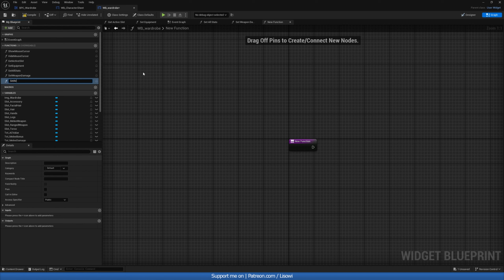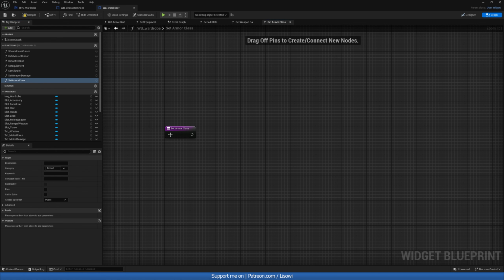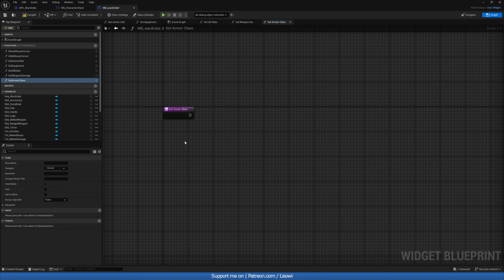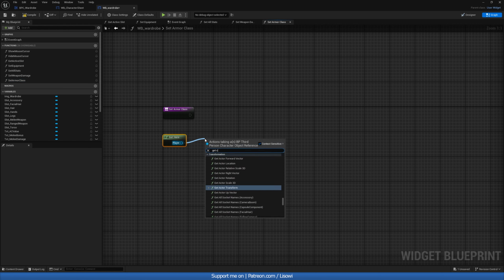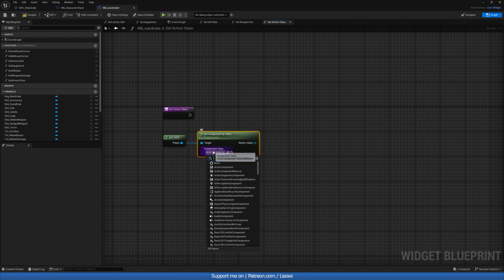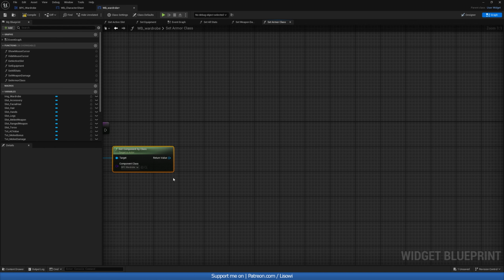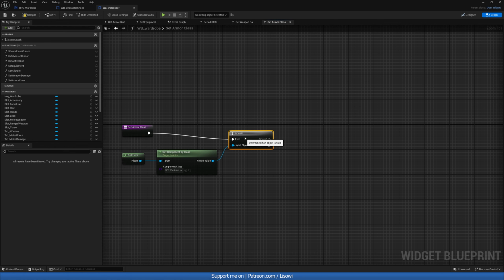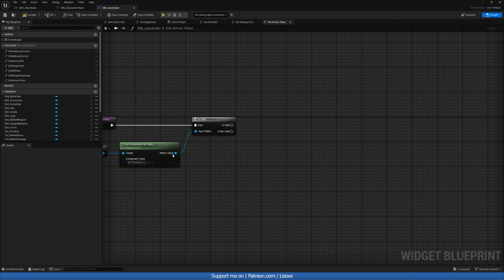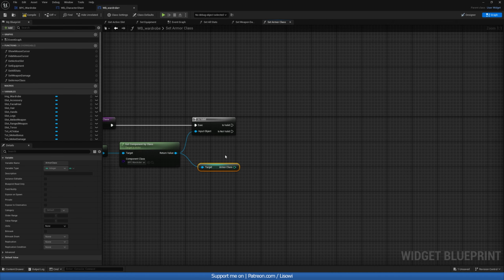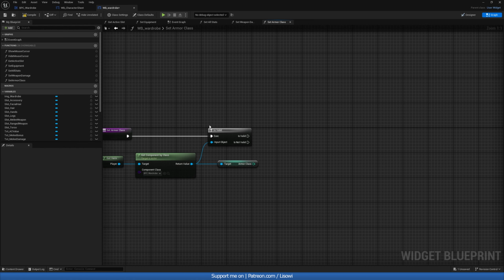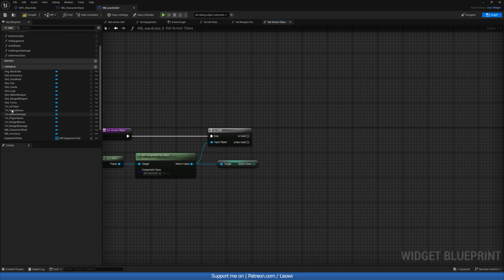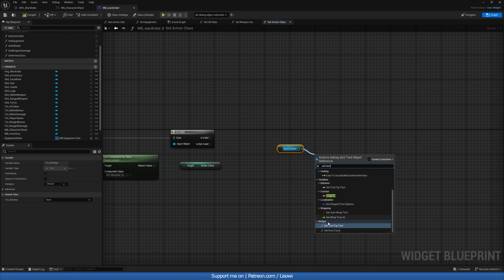Next, we want to go ahead and create another function, and this one we want to call set armor class. The same thing, we'll get our hero, and we'll do get component by class, plug it in, PPC wardrobe is valid. And then we'll grab our get armor class, and this value will be set to our armor class, which we have txt underscore AC value. And we'll do set text.